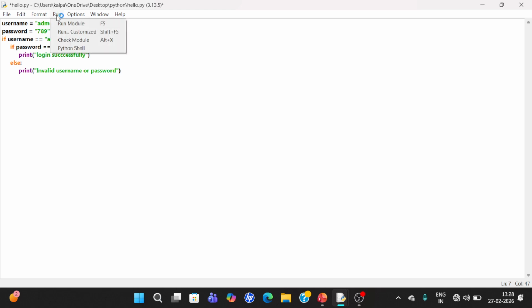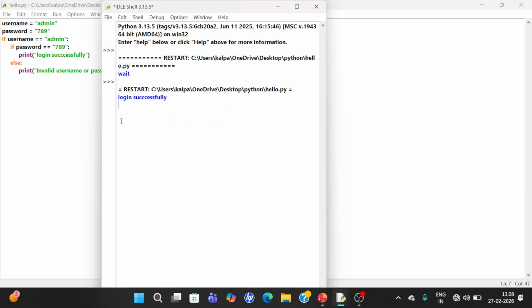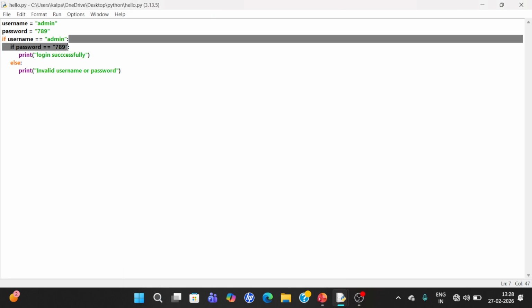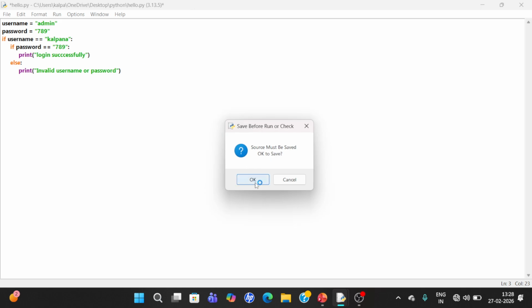Before running this program, pause this video and think once what the output is. Let's see the output. Login successfully, because here we gave the right username and password, that's why it's showing login successfully. If we take the username as Kalpana, then see how the program will run.